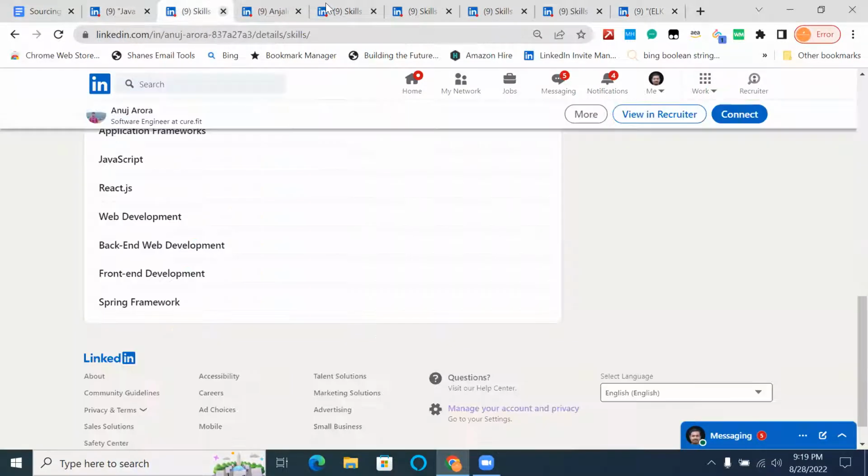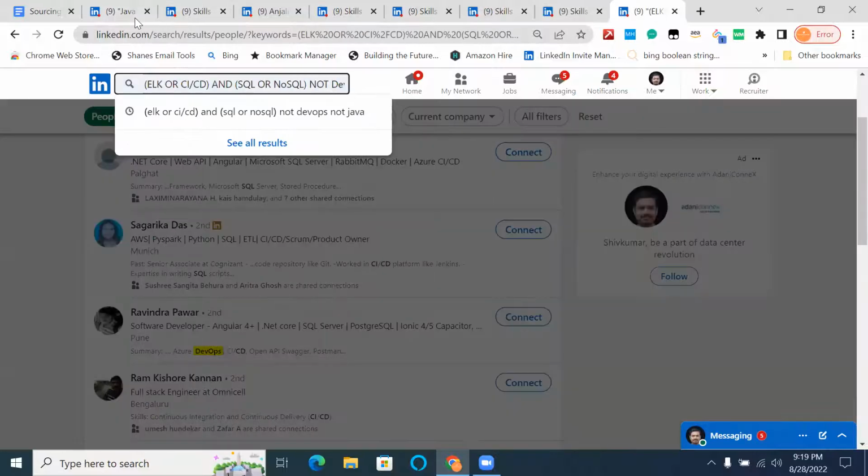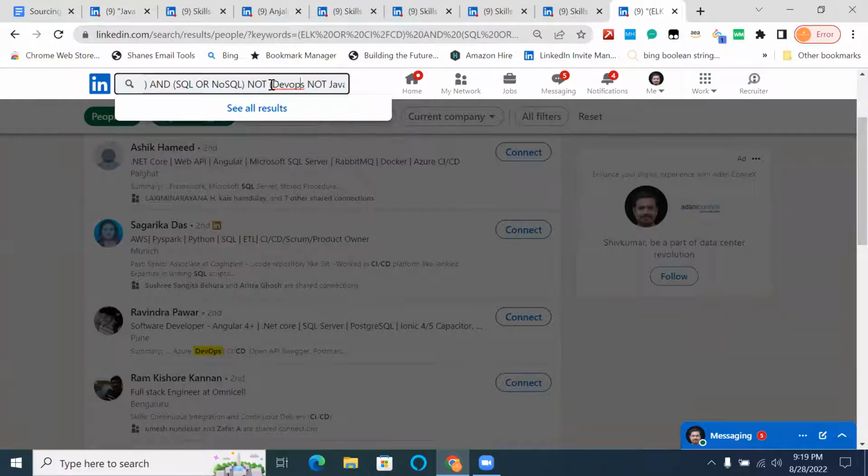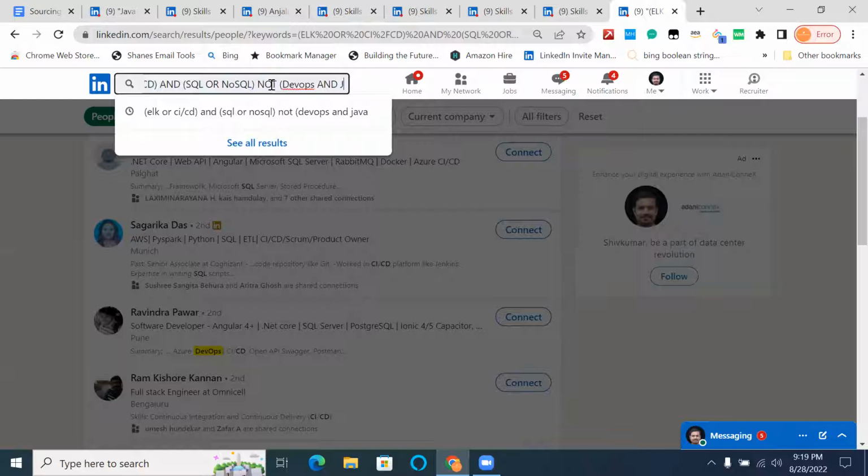And also your both words are not getting removed, right? So both the words are still coming. Let's say when I use not DevOps and Java, let's use all the three searches. This is one.